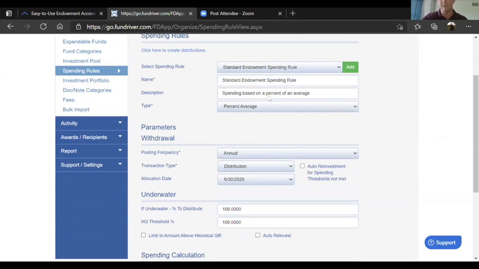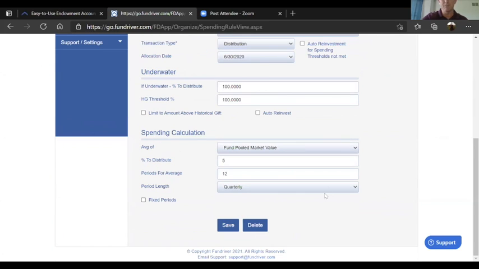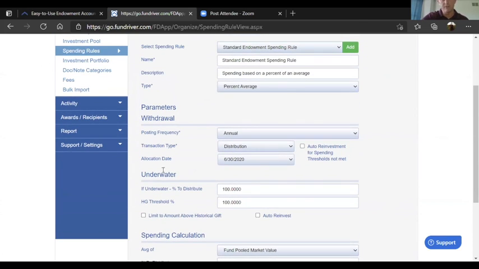One of those that I use in my demo is what we call a % average rule. And you set up the parameters for this down here at the bottom. So in this sample rule that I'm showing you, I'm applying a 5% distribution rate over a 12-quarter rolling market value average of the individual fund market values. There's also some additional functionality here. If you need to limit spending on underwater funds, you can do that.